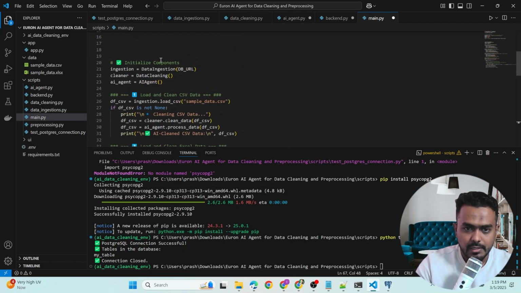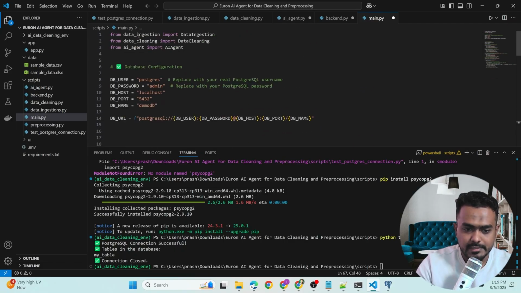Okay, so here we start with importing all the necessary modules. Okay, first is the data ingestion. This is my data ingestion module. Okay, we are importing the data ingestion class. Then in the data cleaning, we are importing the data cleaning. Then we have the AI agent. From the AI agent, we are importing the AI agent.